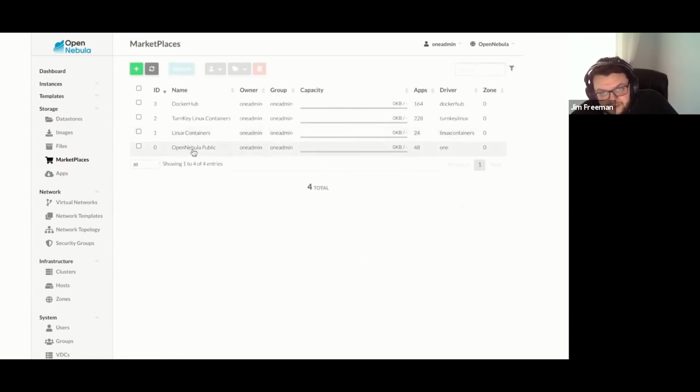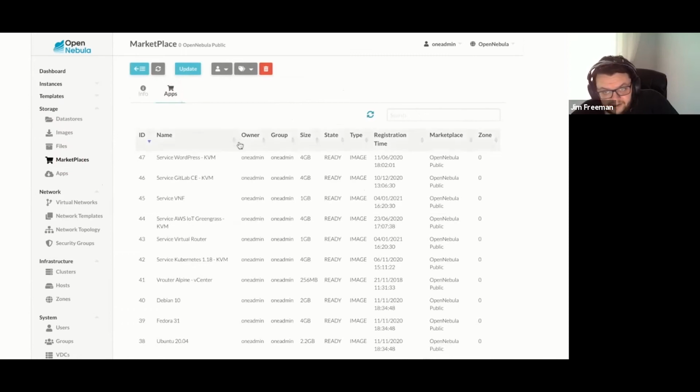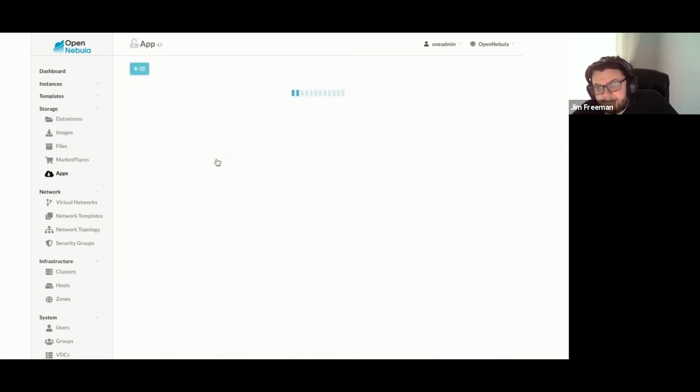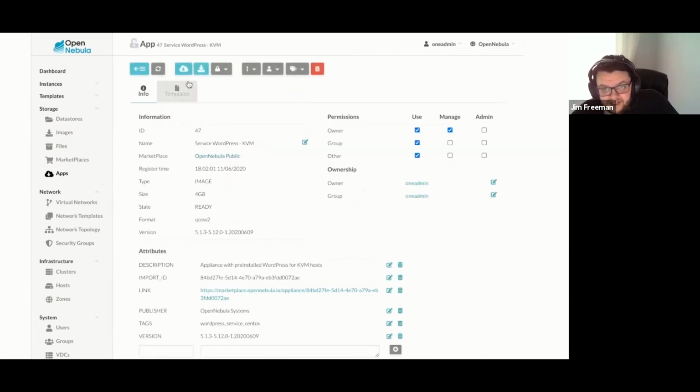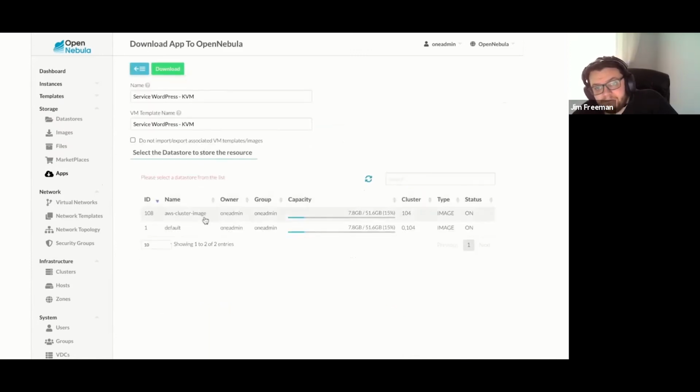So we're going to go to our marketplace. So this is the public OpenNebula marketplace. We're going to download a WordPress template here. Just by a click of a button, you select the data store that you want to download it to. And then in just a couple of seconds, that will download depending on the size of the template.